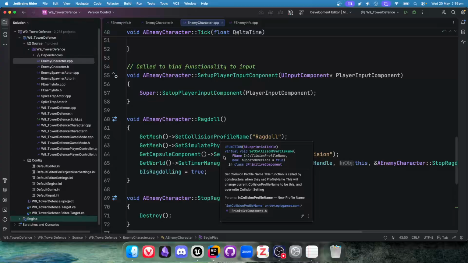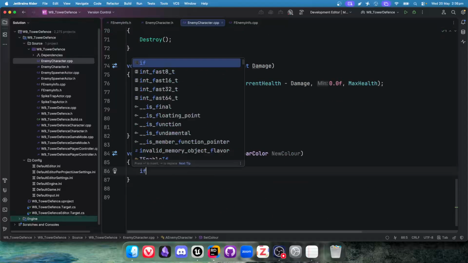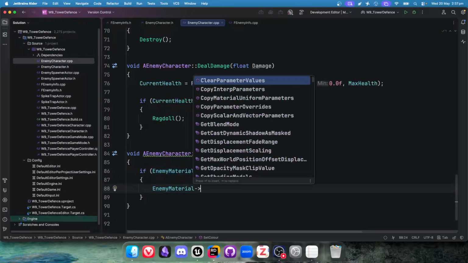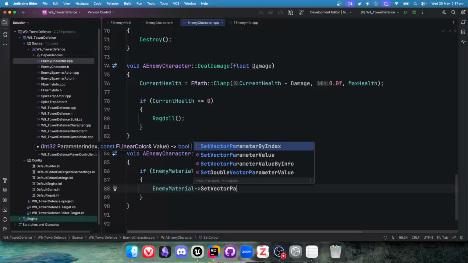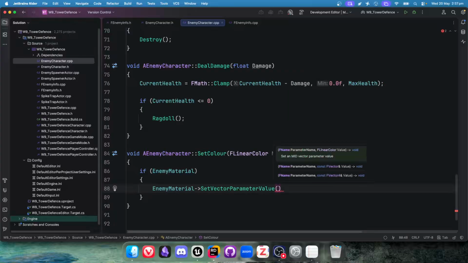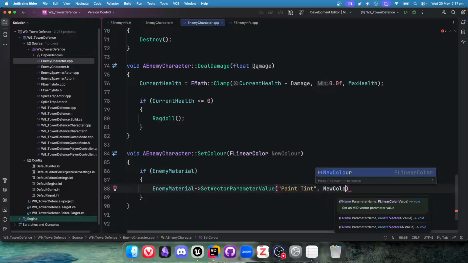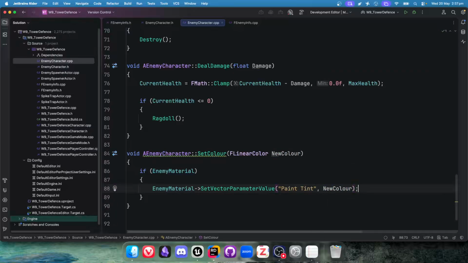And all we need to do now is, inside of our new function, if EnemyMaterial, so if it exists, because we don't want to do this if it doesn't, EnemyMaterial SetVectorParameterValue, and we know that the parameter is called PaintTint, and again this is case sensitive, and it has to match perfectly. A constant might be better, but in this case I'm just going to do it directly. NewColor. So this will then set that into the enemy material that can then be reused. And that's all we need to do in enemy character.